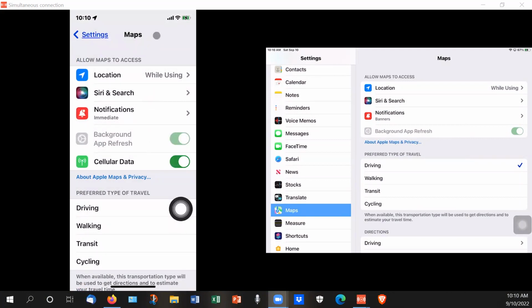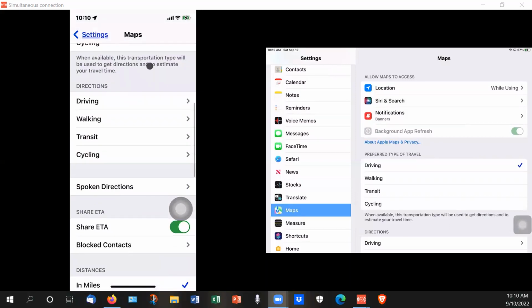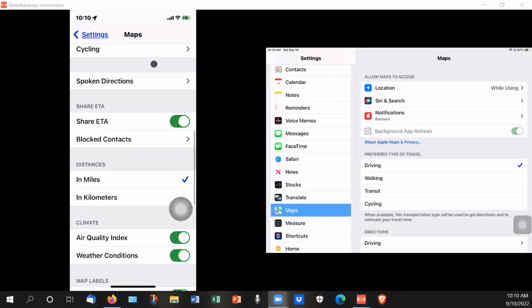So now I'm in the settings application, looking at the maps settings that I can change. And I can scroll down through those. I like to turn on share ETA for estimated time of arrival.